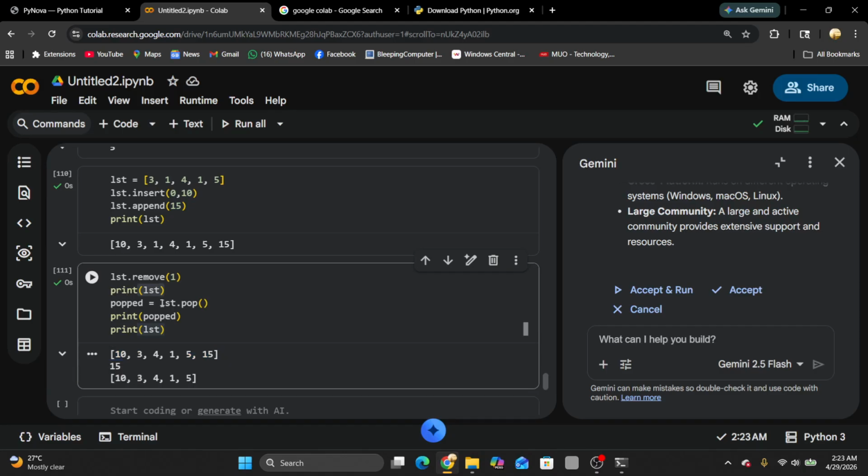Then popped, what is the popped element? This is the last element, 15. So popped has been printed. List.pop will give the last element of the list. Okay, so 15, and then print the list also. Then 10 3 4 1 5, and if you pop, that means it will also be removed. So if you run list.pop, that means you are removing the last element.